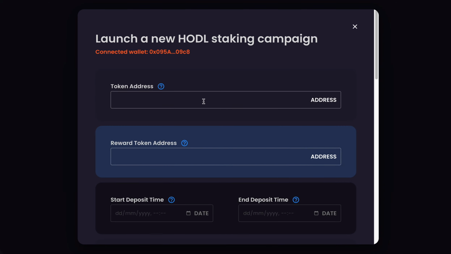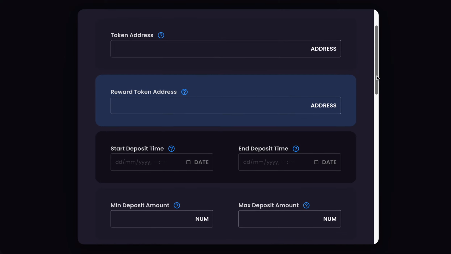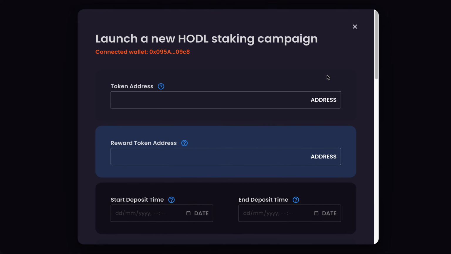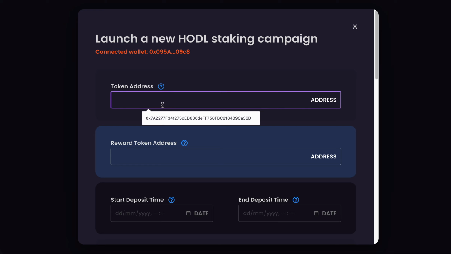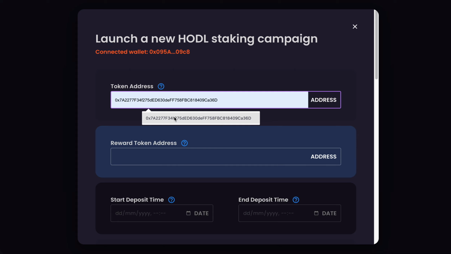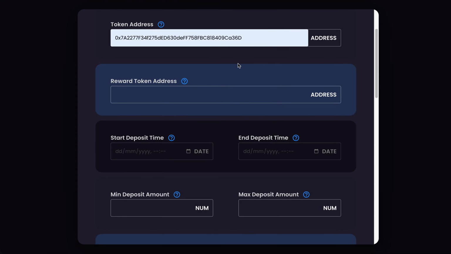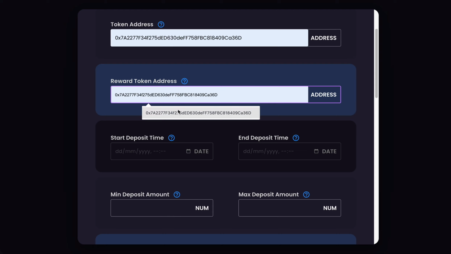And over here, what you'll see is a form that you need to fill out, just a few simple details, and then you can launch the HODL staking campaign. So the first thing is the token address, which is the deposit token, of course. In this case, we'll do OPTCM. And for the reward token address, we'll do OPTCM as well.